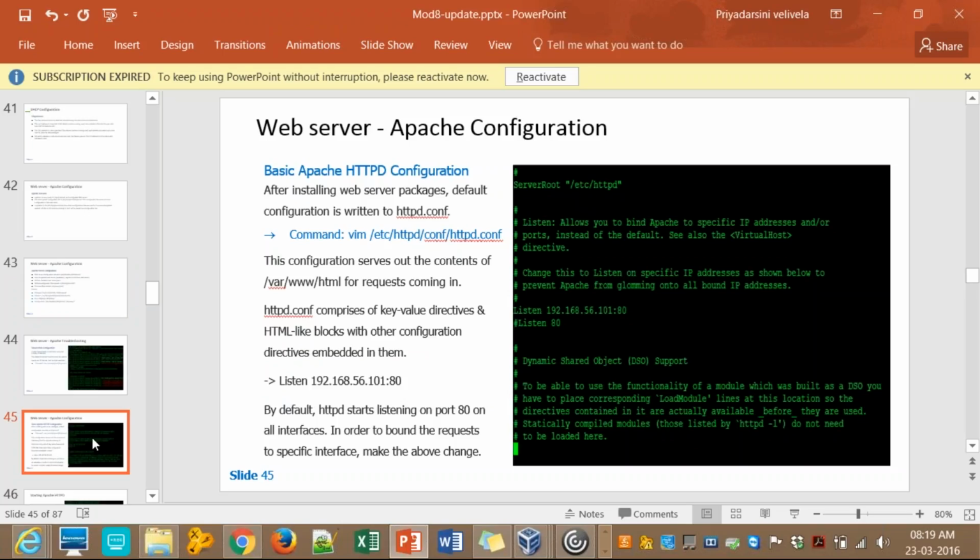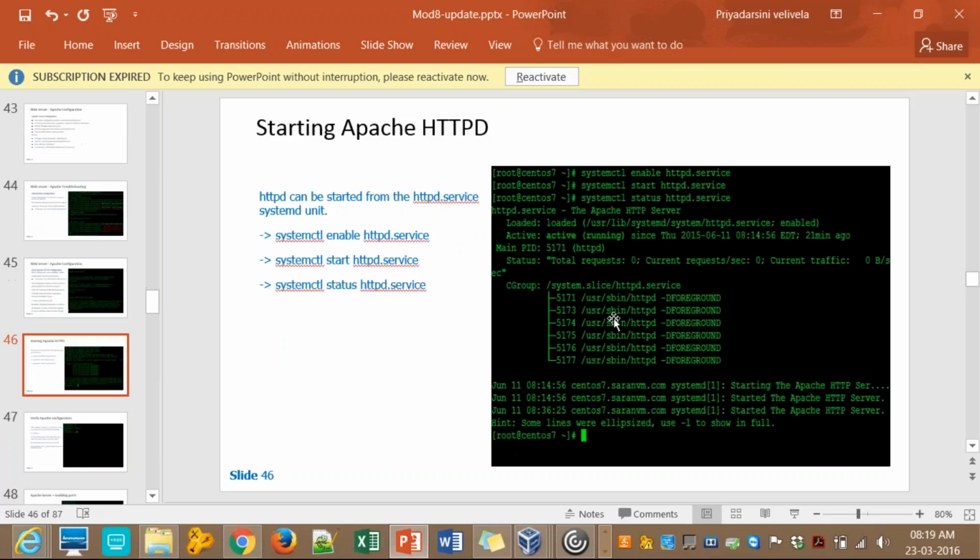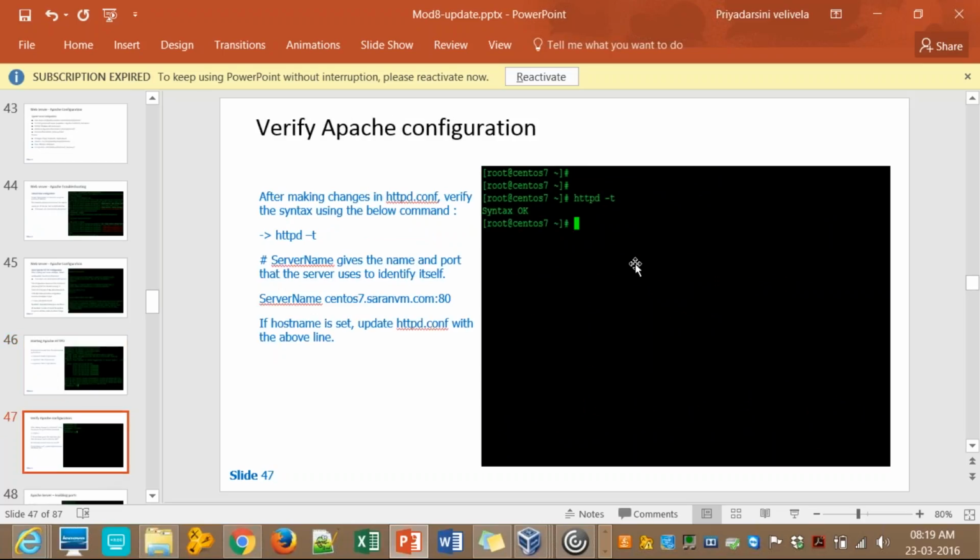Now the configuration. The first one is the Listen directive. The entries inside HTTP are called directives. By default, it listens at port 80. This is not bound to an IP address, but if you want, you can bind it that way. Once the changes you want to make inside the HTTP service are done, you can restart the service, and we have this command, httpd -t, to check whether the syntax is right or not. Whatever changes we make inside the config file, we can cross-check them using httpd -t.